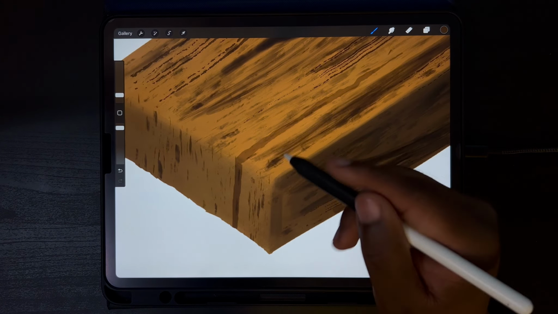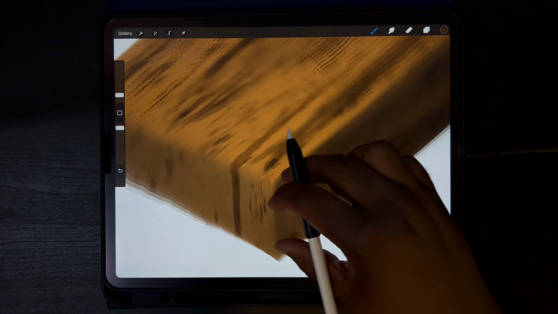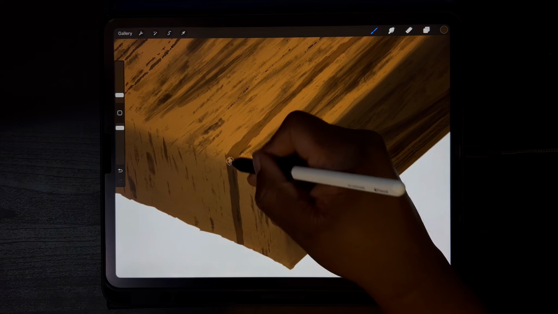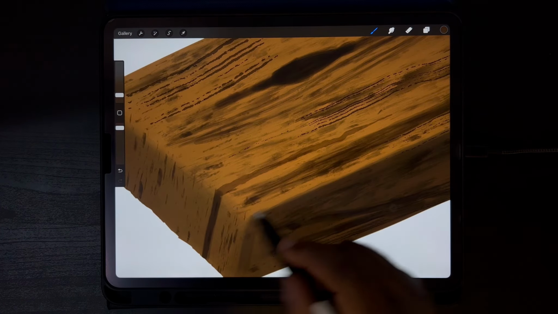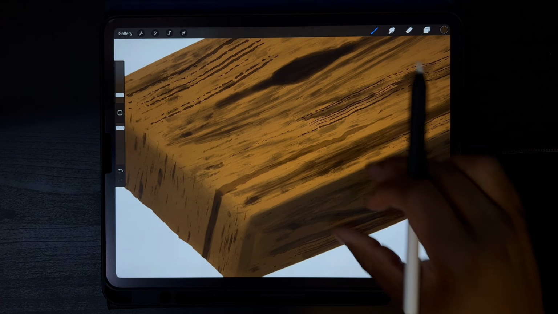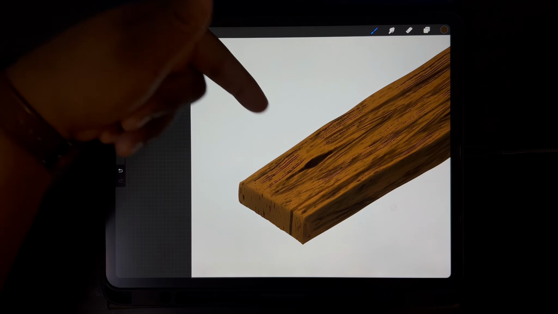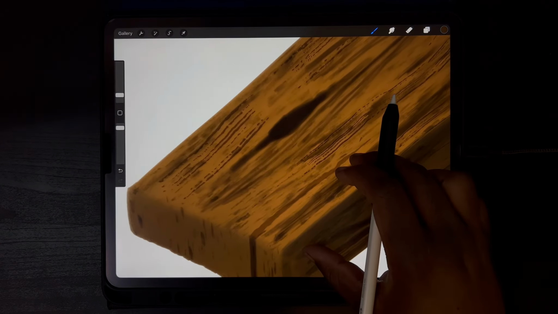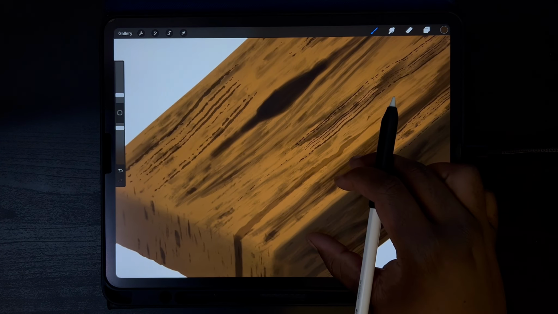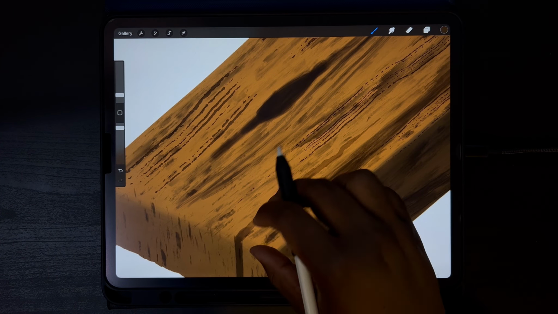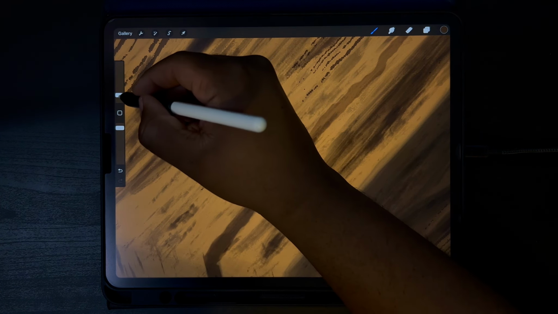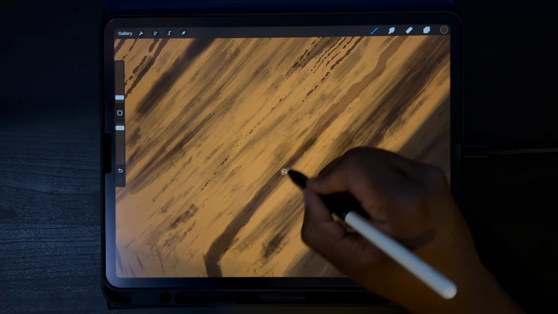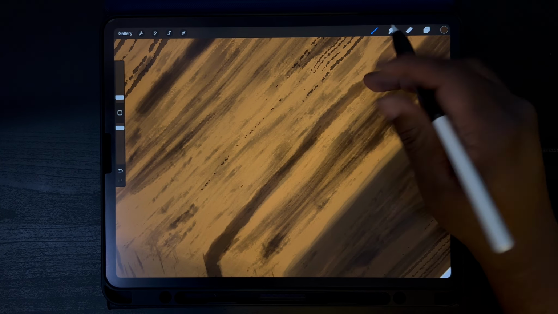We'll take our brush pretty small, keep our opacity pretty high, and just come in and start to darken the edge that would be in shadow. So this whole crack would be in shadow if the light is coming from this direction. The whole thing would pretty much be in shadow. So we're just going to come in and gently follow this crack, just defining it and making it pretty dark.